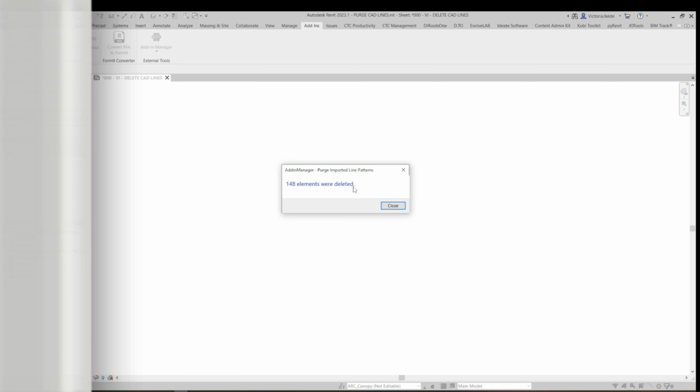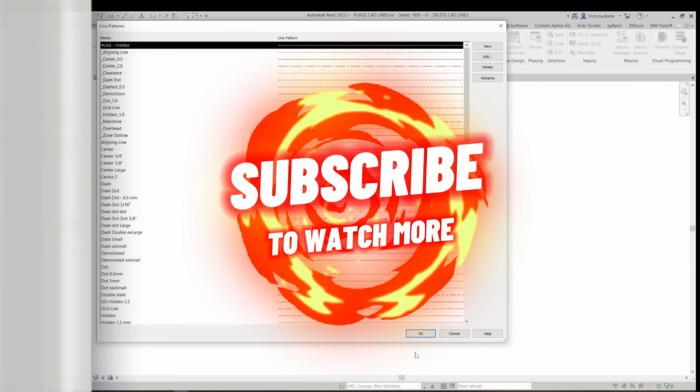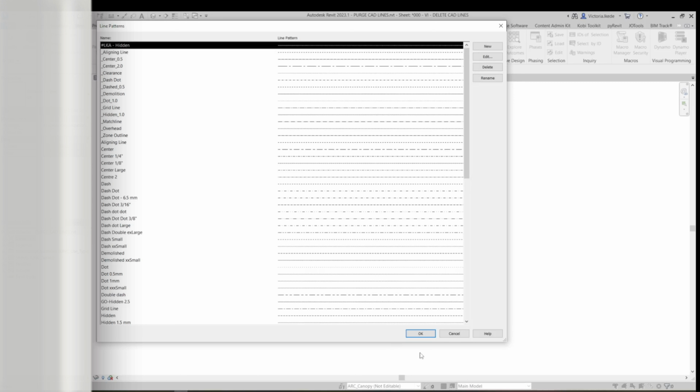Okay, so let's check our line patterns again to see what was actually deleted. I am back in my line patterns, and already I can see that there are no more imports. The script worked. This has been fun, and I'll be using this script in the future if anyone mistakenly imports CAD. FYI guys, if you're new to Revit in general, please do not import CAD. It is the number one do not rule of Revit. You always link your CAD files or link them through other Revit files or families. You never ever import CADs, and this is the reason why.